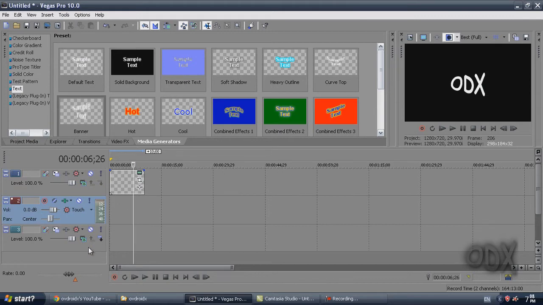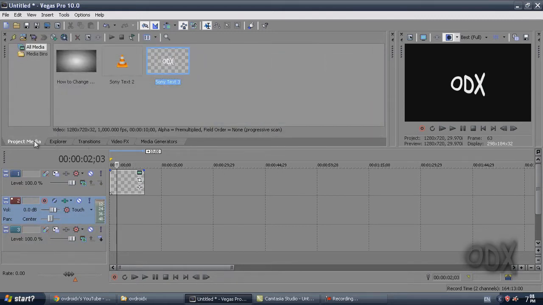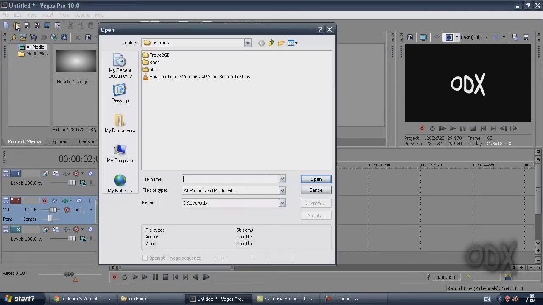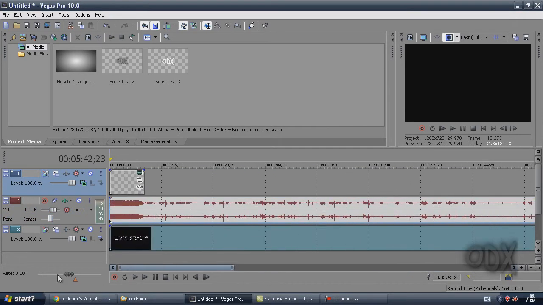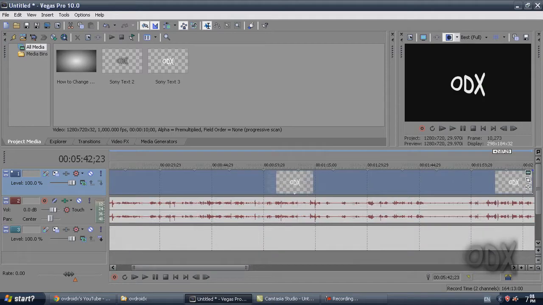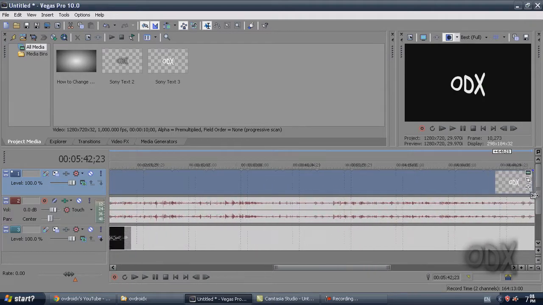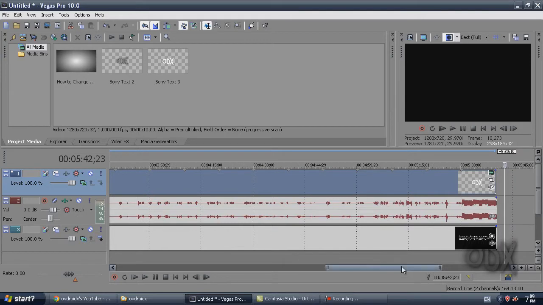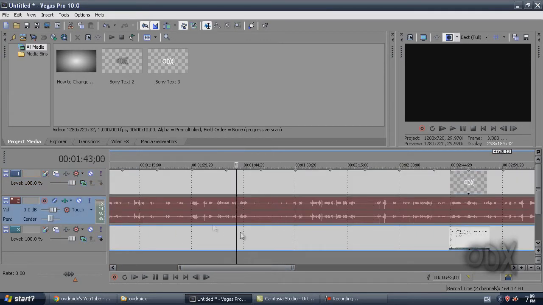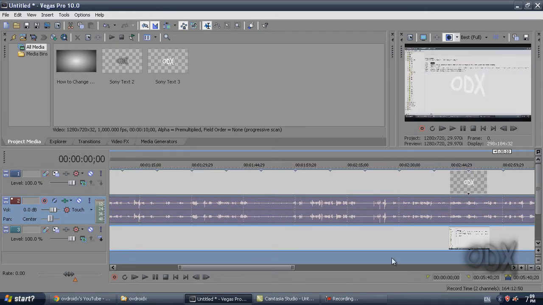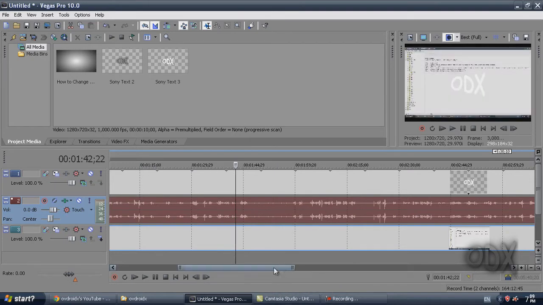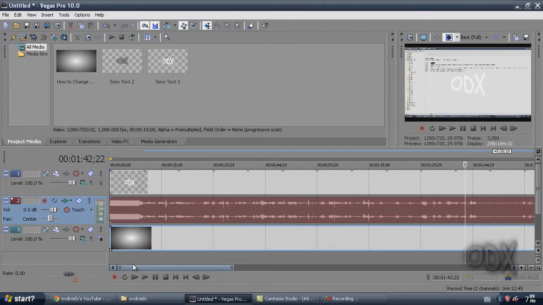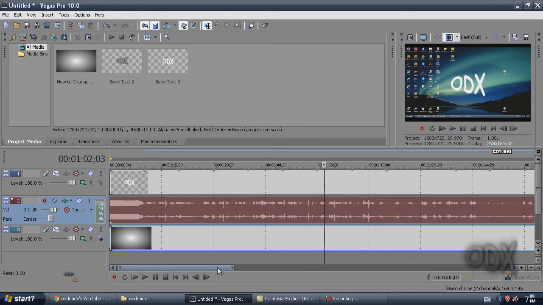Now, you want to add your video. Drag it down to another line. Take your watermark. Make it equal with your video. Find somewhere in your video, preferably somewhere that you can see it. There we go. That's perfect.